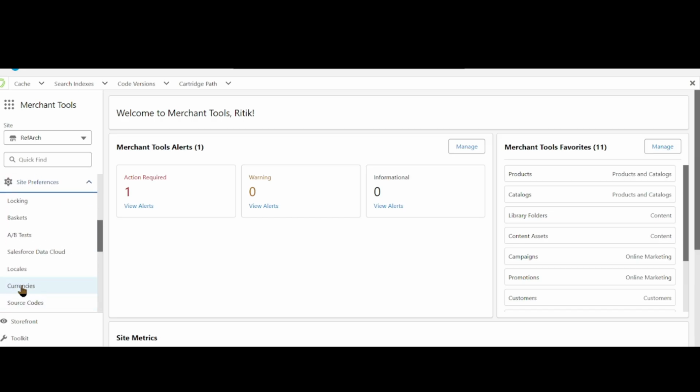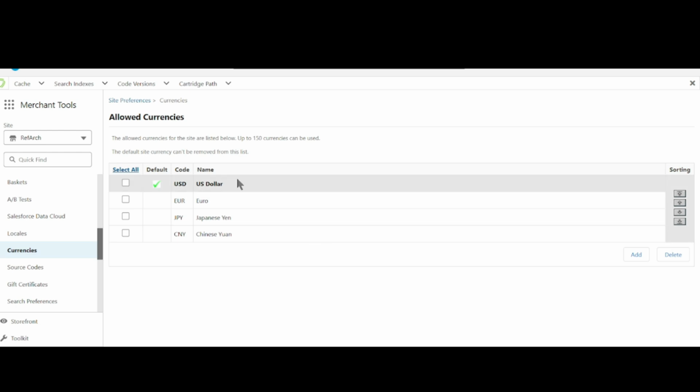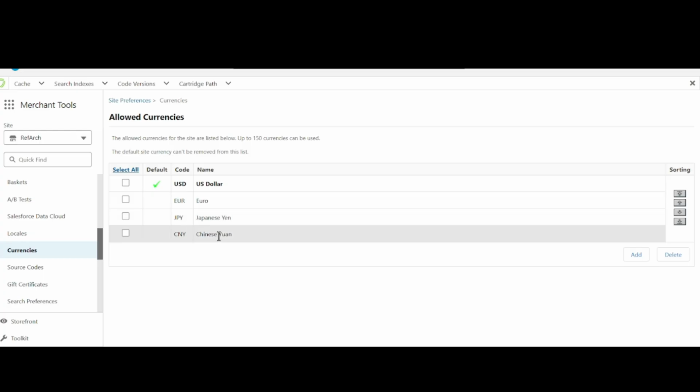Scroll a bit, then you can see Configure Site Currency. Just click on it. Once the page loads, you can see by default we have a USD, Euro, Japanese yen, and Chinese yen.